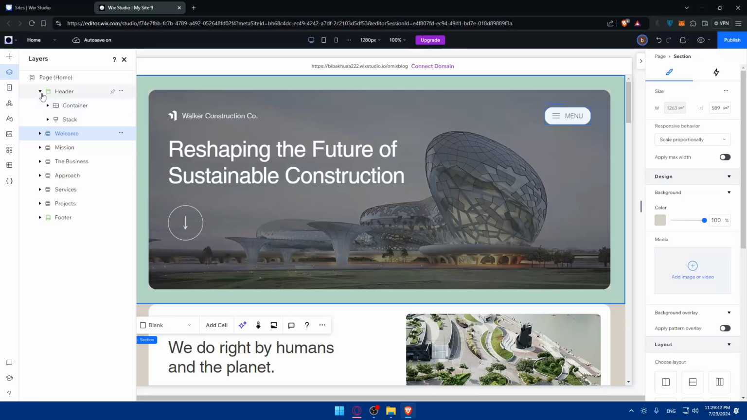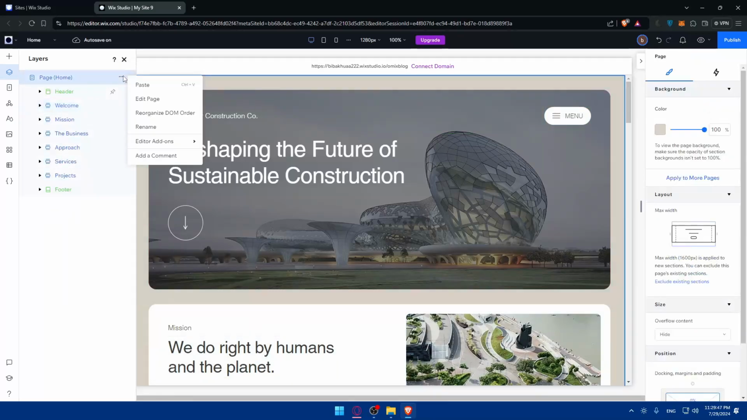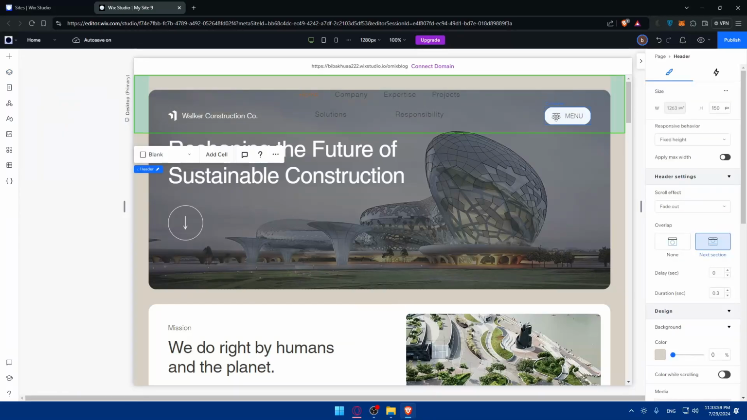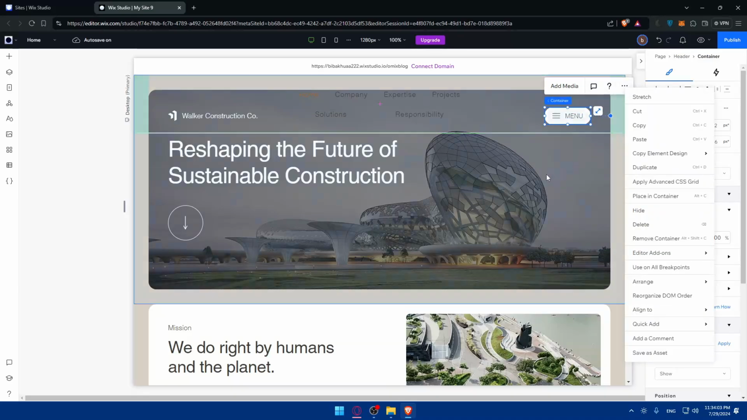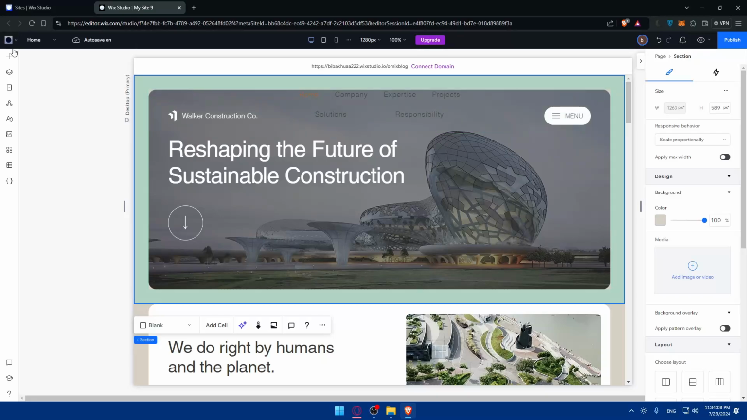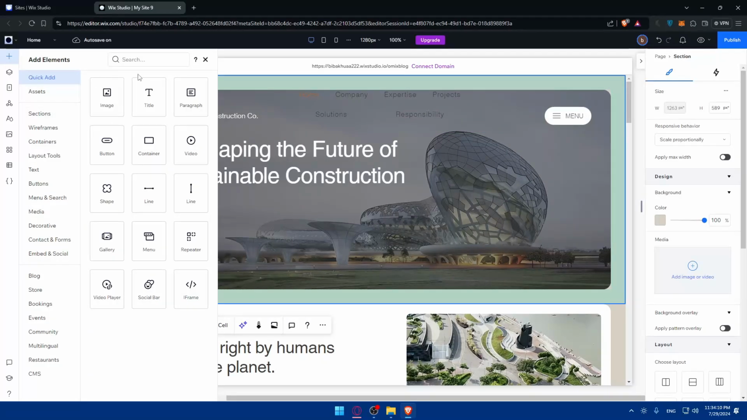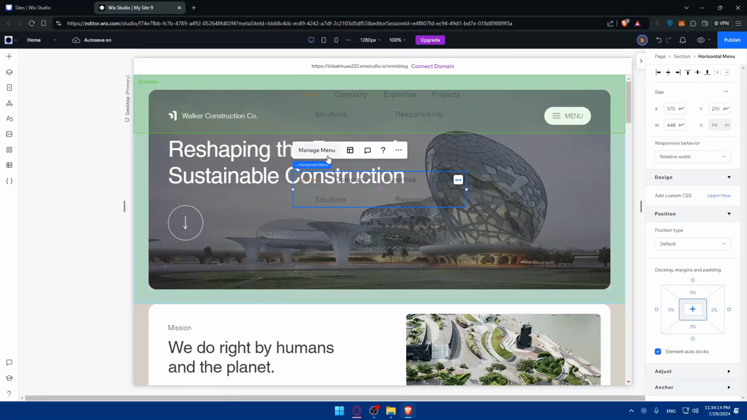So just close this container, close this header, and I can simply go to the home page as an example. And normally we'll be able to click on manage menu. If we click in here, where is manage menu? Okay, I'll just add a completely other menu. So I'll just go here and add this menu.